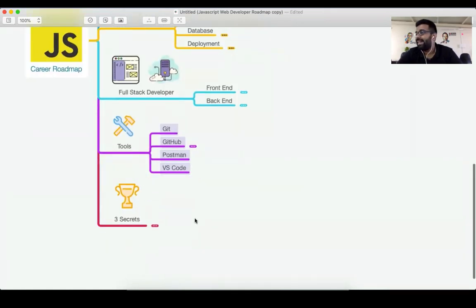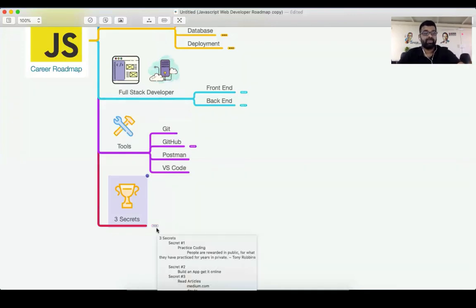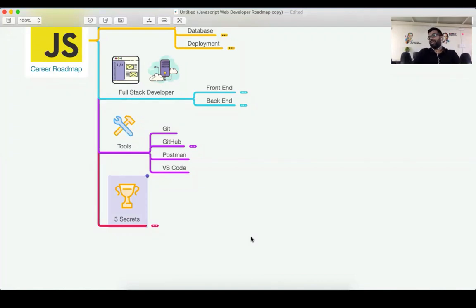The 3 secrets for being a good developer. How many of you want to know the 3 secrets of good developers? If you want to become a good developer, I want you to type BIO, bring it on. Type BIO if you want to know the 3 secrets to be followed for becoming a good developer. Keep in mind, becoming a developer is going to be a journey.